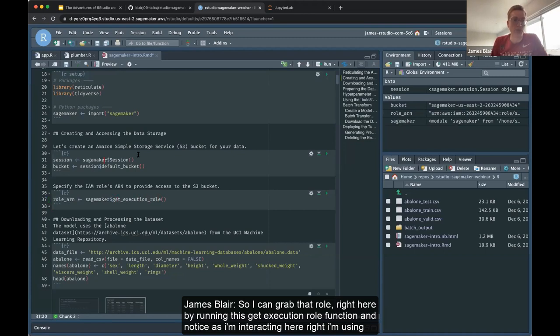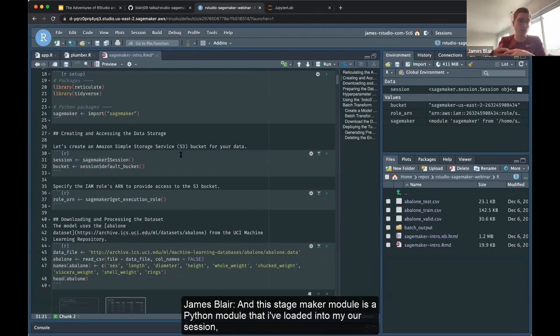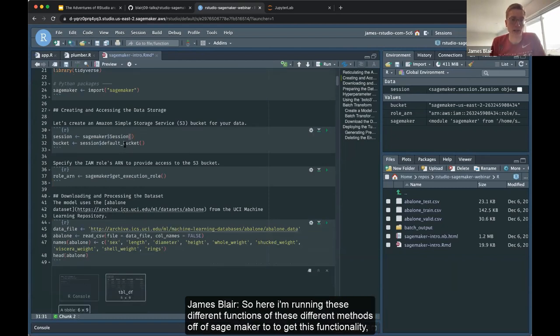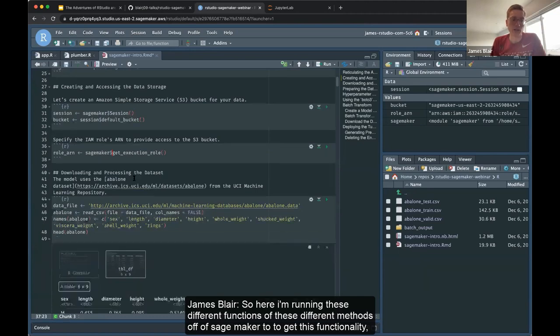And notice as I'm interacting here, I'm using this SageMaker module that we see here. This SageMaker module is a Python module that I've loaded into my R session. And so I access the methods and different objects attached to that module with this dollar sign, just as if I was manipulating a list or other object inside of R. So here I'm running these different methods off of SageMaker to get this functionality.